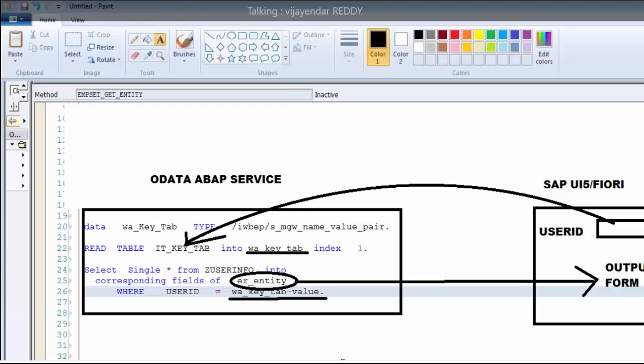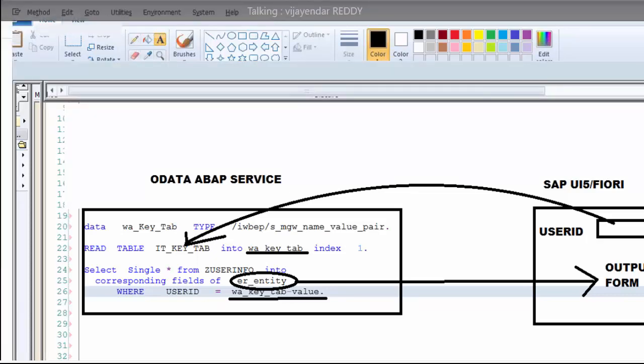So only two things are important in this coding, IT key tab and ER entity. Even in real time, these are important. So you need to know what the key parameters are, and then you have to implement your further ABAP coding in OData services. In OData services, as a developer, you can use all your ABAP techniques, along with the important parameters. So that's the code we have written here, and the description is already given here, IT key tab and ER entity.